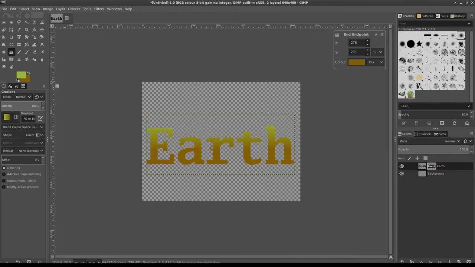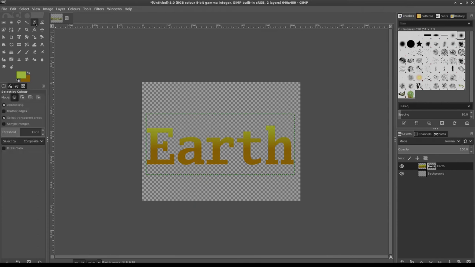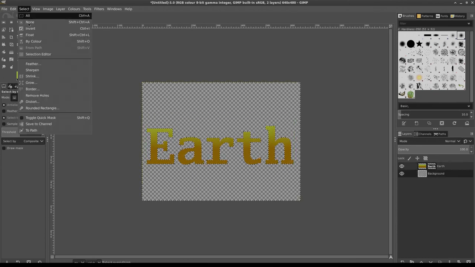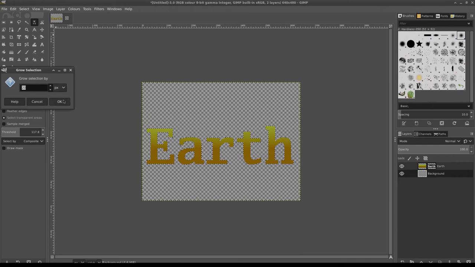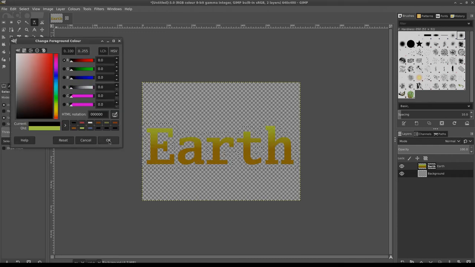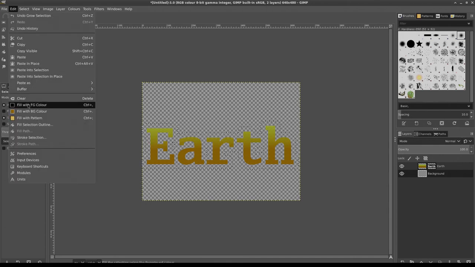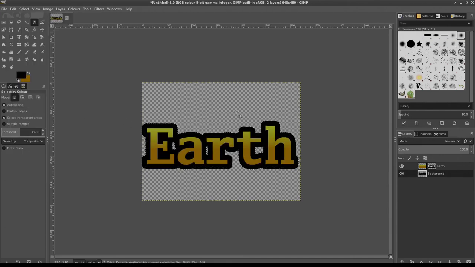Make sure you switch back to the layer mask, select by color, making sure your threshold is really high. It selects everything. Background, grow the selection by 20, nice and big. Switch to black and fill it with the color, and there we go, simple as.